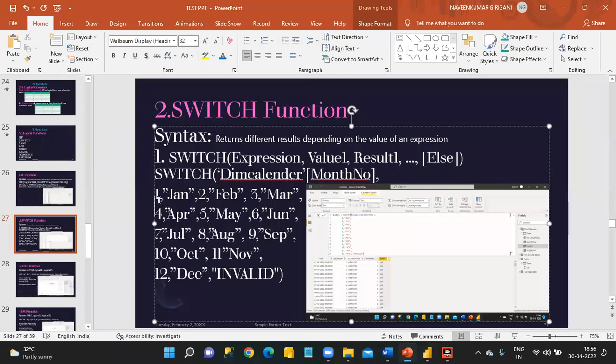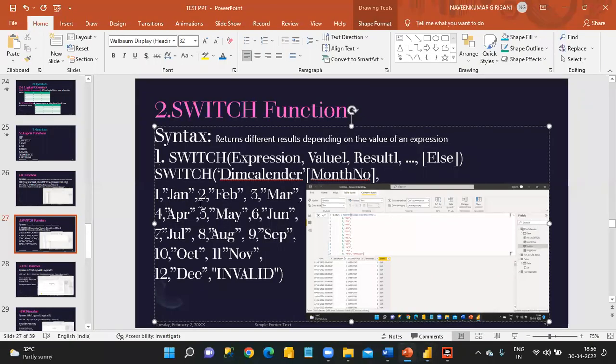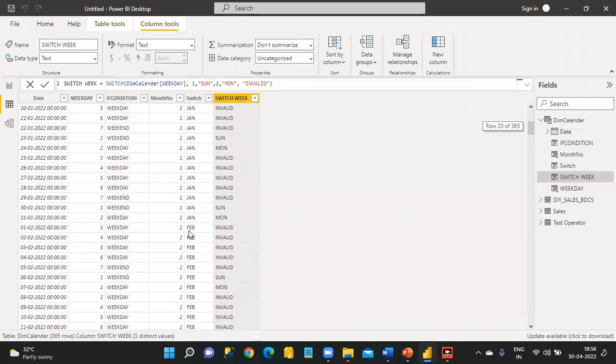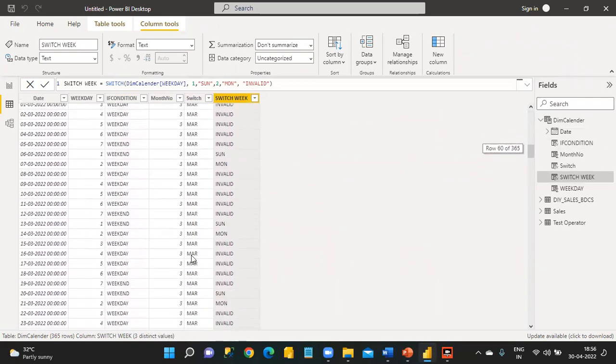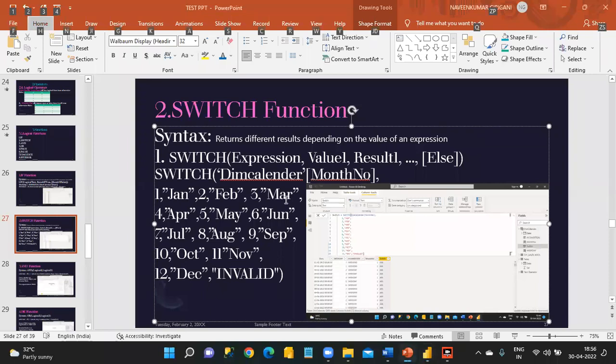Same thing, you can try the switch function with month name. You will write the month name and then write the switch function. If 1, it's January, if 2, it's February, if 3, it's March, if 4 April, 5 May, 6 June, 7 July, 8 August, like that. Then you will execute and get these values. If you know how to use the switch function, wherever you need it, you can use it. Yeah, this is the switch function.